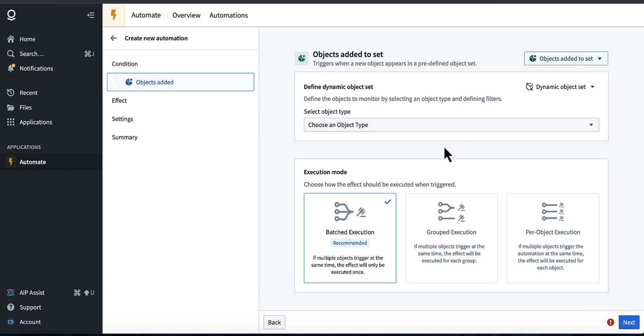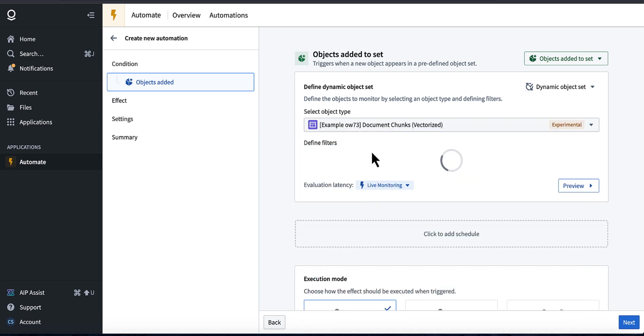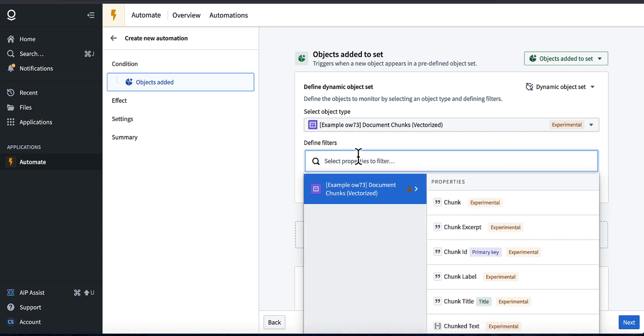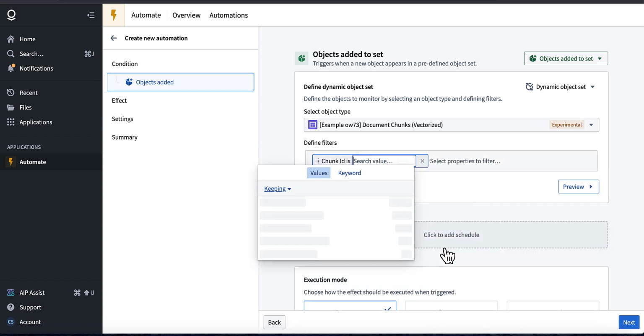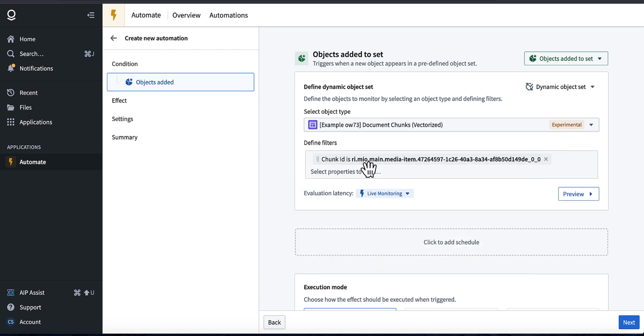But if we were to just take a look at a typical add to an object set, right? Let's take a look at our document chunks ontology object from our earlier example. I can select that one. I can define filters, right? So if I want to filter on specific properties, I can do that. For example, if I did a chunk ID, I'm only interested in a specific object or row that's changing. I could select that, and then I can be done, right? So this automate will only trigger when rows are added that have this filter attached to it.